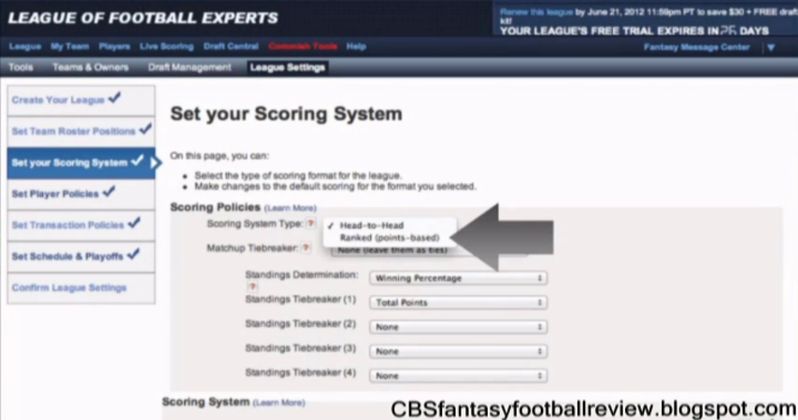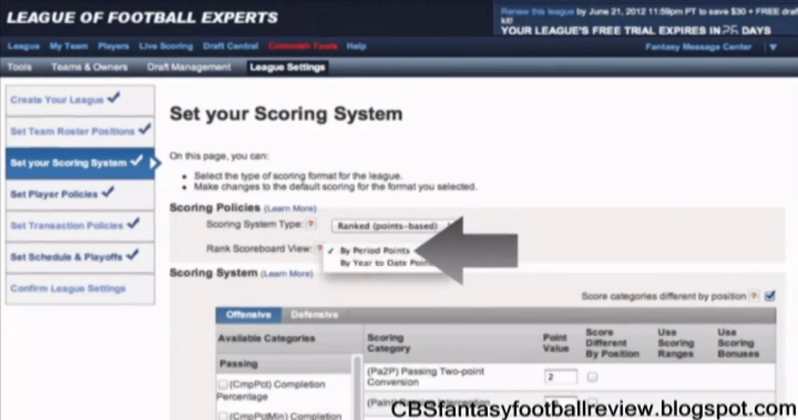entire season. If you participate in a ranked league, you will have the option to have the live scoring page display standings either by period points or by year-to-date points. The by period points option will display the current scoring period's point totals on your live scoring page. The by year-to-date points option will display the points scored by each team for the entire year.